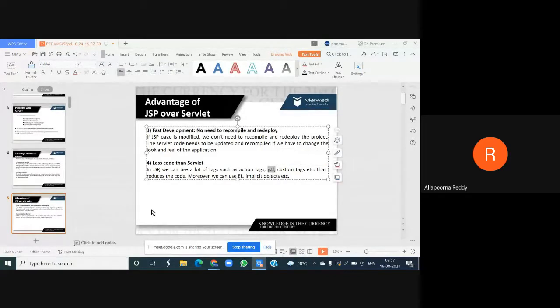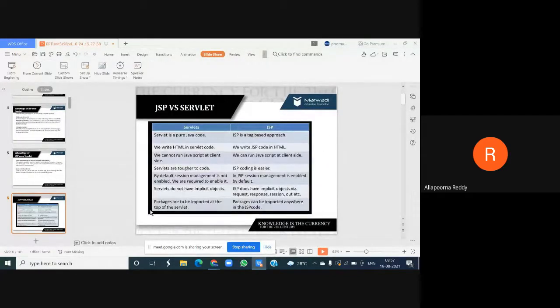So overall, when you observe the things, I can make one comparison table for you. In this comparison, servlet is pure Java code, whereas JSP is not pure Java, as I told already, it's a tag based approach. And when I go for servlets, everything we need to write in HTML. We write HTML in servlet code. But in JSP, we write JSP code in HTML. Try to get the point.